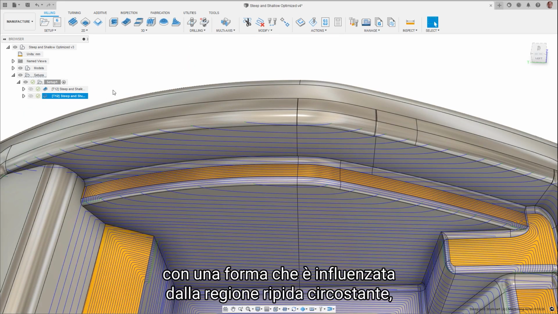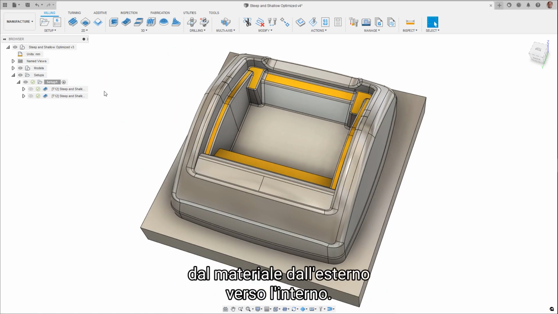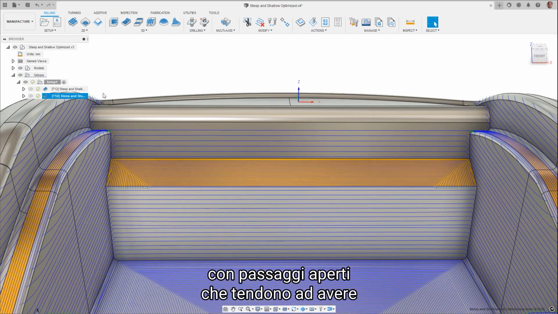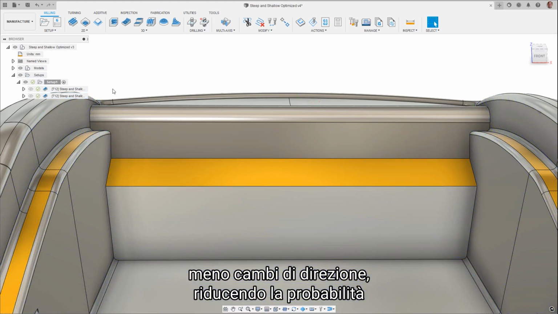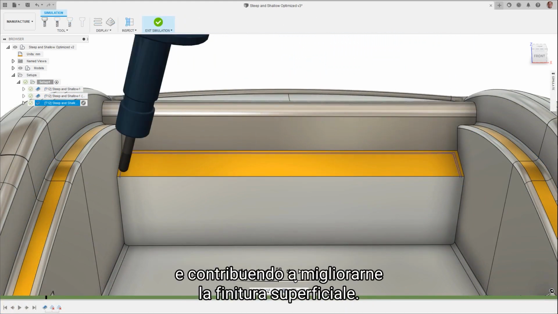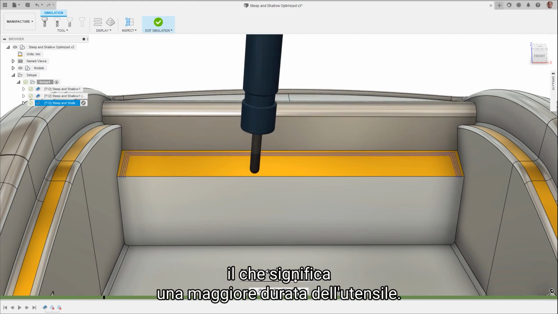with a shape that is influenced by the surrounding steep region, while also aiming to enter and exit the material from the outside in. This new option produces a toolpath with open passes that tend to have fewer changes in direction, reducing the likelihood of dwell marks being left on the part, helping improve surface finish. This new option can also reduce full width cuts, meaning better tool life.